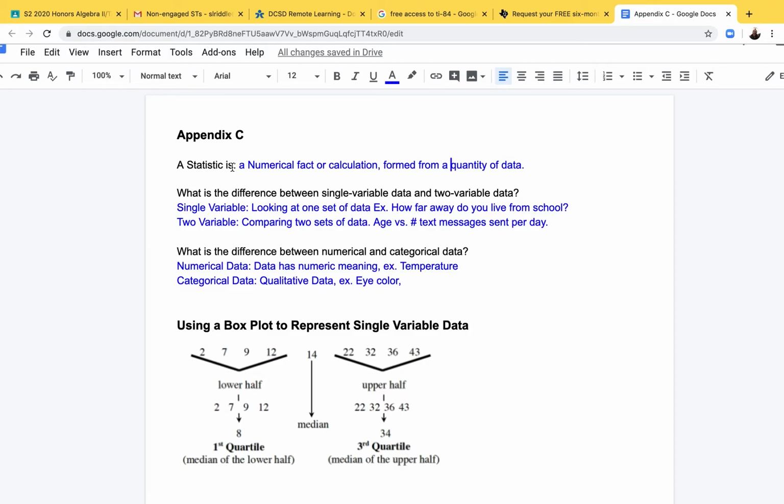Oftentimes, we do look at two variables. So, for example, your age versus the number of text messages sent per day. Or it could be how old you are and how many hours you're spending doing remote learning. It could be comparing any two sets of data. So this section, we're going to be working on single variable data. We're just going to look at one set of data.